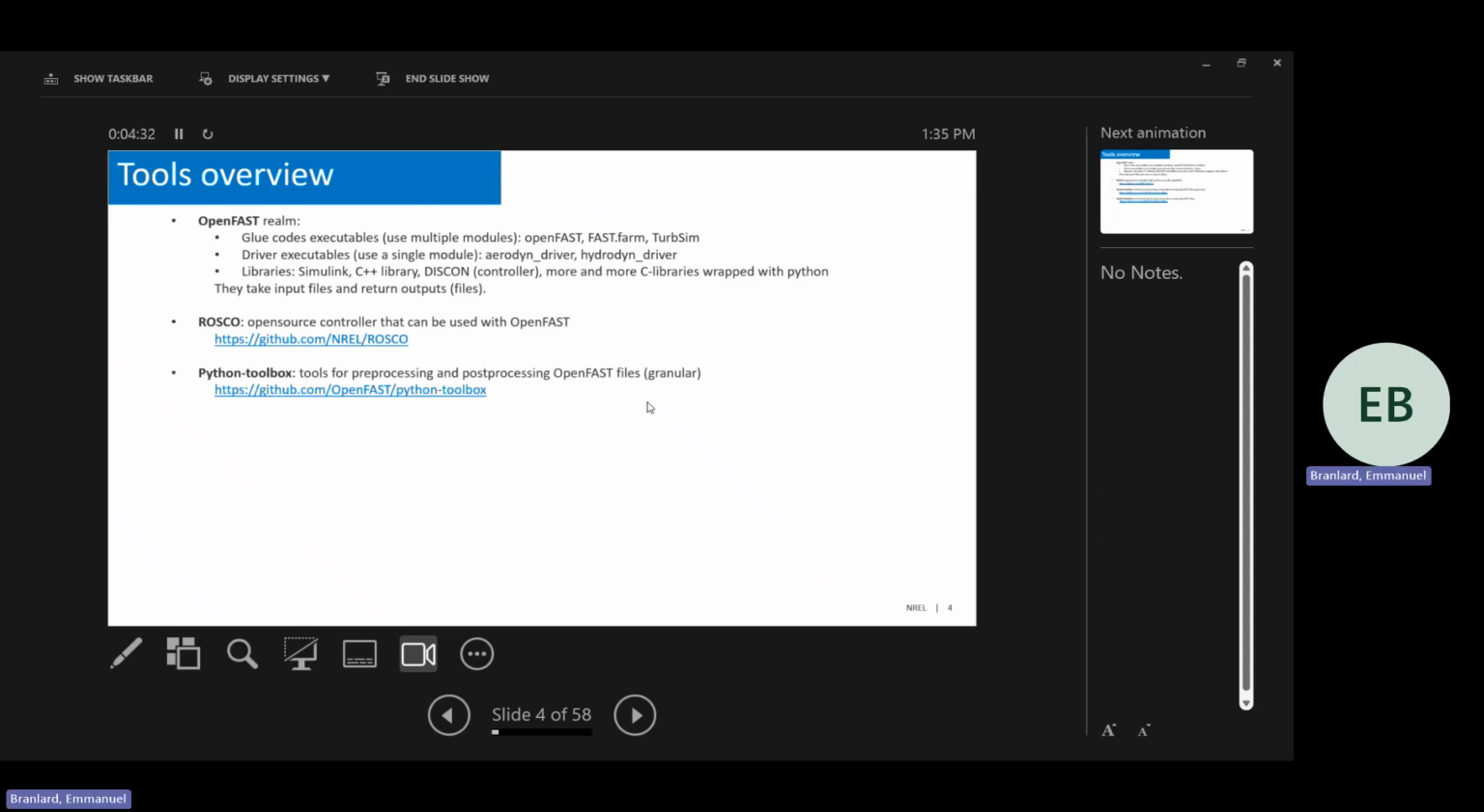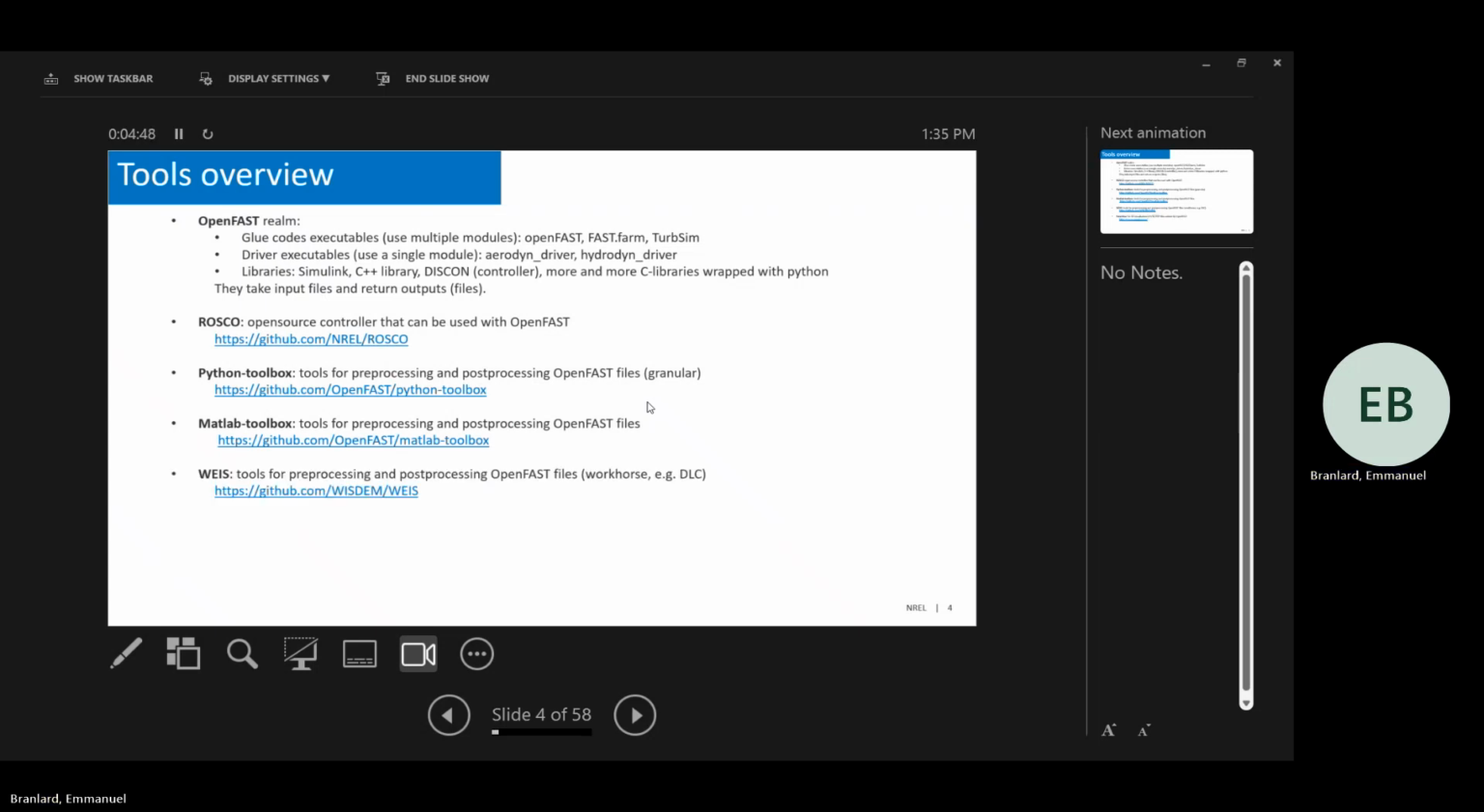And then we have a Python toolbox that is a set of small Python scripts to help you pre-process and post-process. We have the MATLAB toolbox, which is slightly not as advanced as the Python toolbox because it's difficult to maintain both. And we are moving towards Python internally a bit more. And as I mentioned, WISE is really for handling a lot of simulations at the same time, doing DLC calculations and things like this, and optimization.